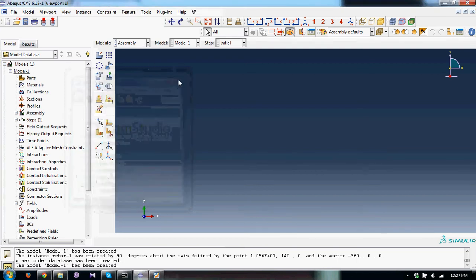Hello everyone, in this video tutorial we will see how the reinforcement is modeled in ABAQUS. To define rebar in ABAQUS we will use the wire base feature in the part module and the T3D2 element in order to define rebar in ABAQUS.